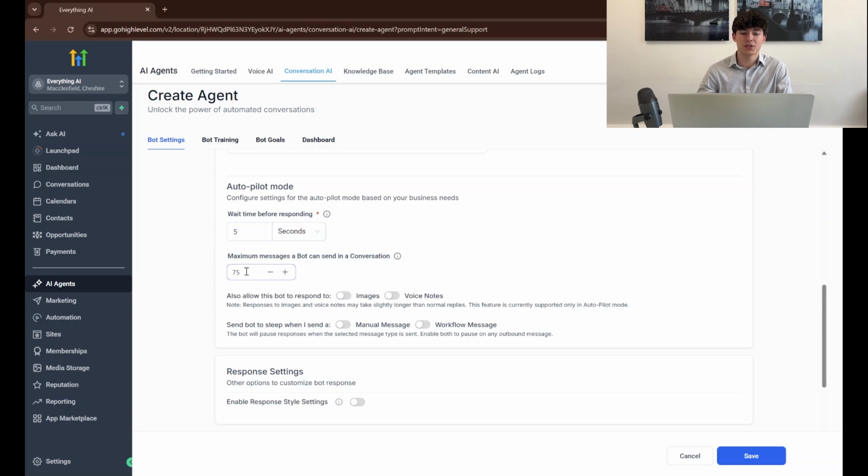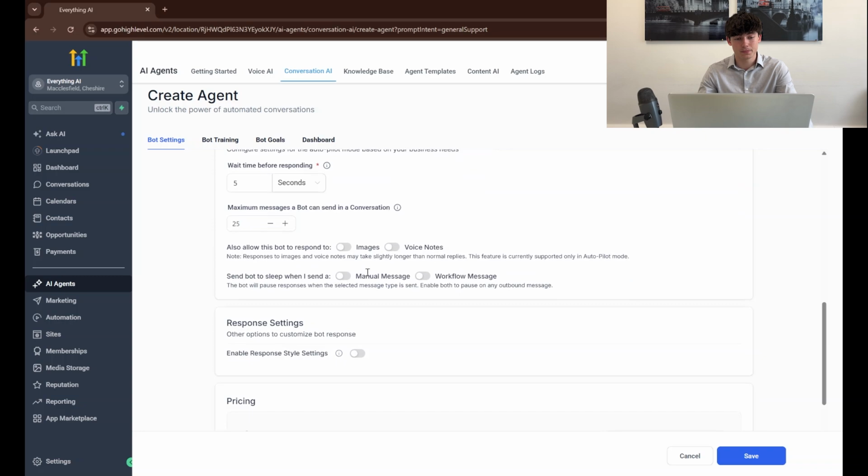And for the maximum messages a bot can send in a conversation, I would put this down to 25. This is because we don't want the conversations going on forever because it's just going to be costing you more and more money and it's going to be a complete waste of time.